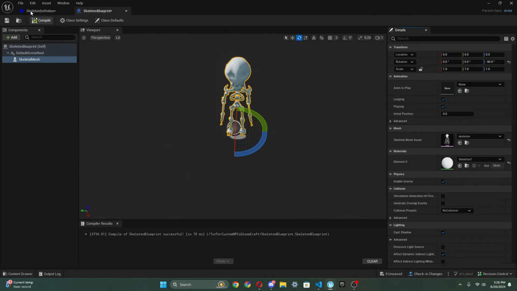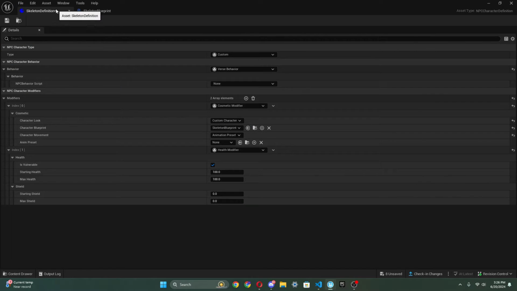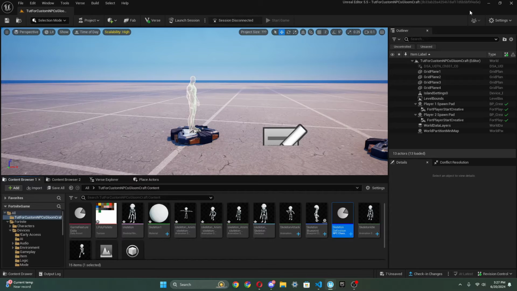Once we've done that, we can compile, save, go back over here, and set it. Our animation preset, I don't think we need to set that as anything for now. Okay, so let's save this. Okay, and let's get out of here.